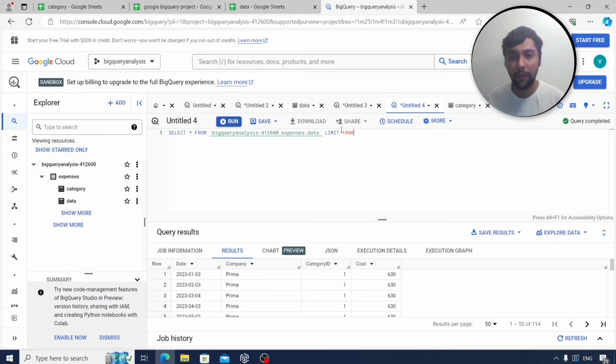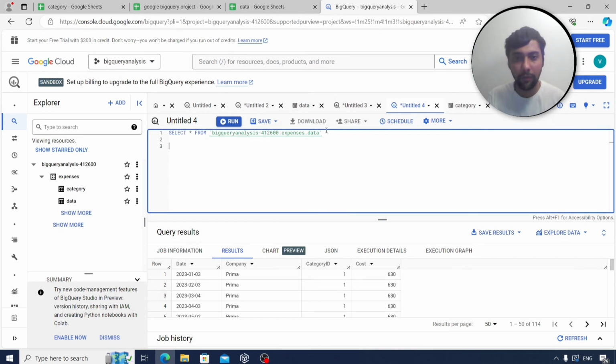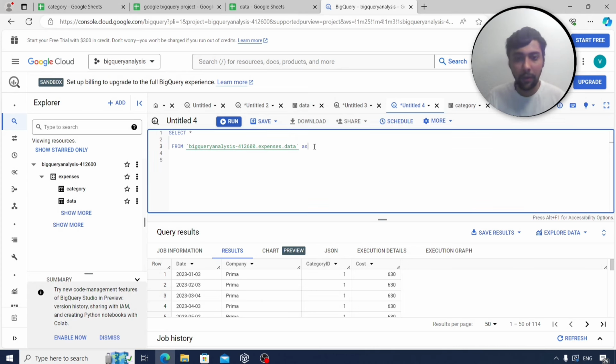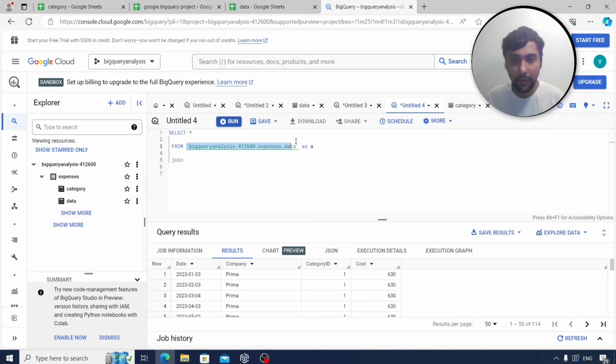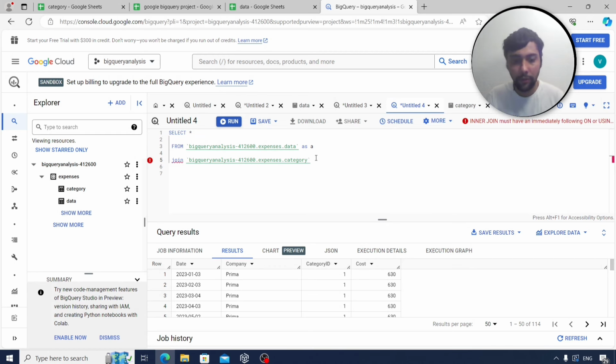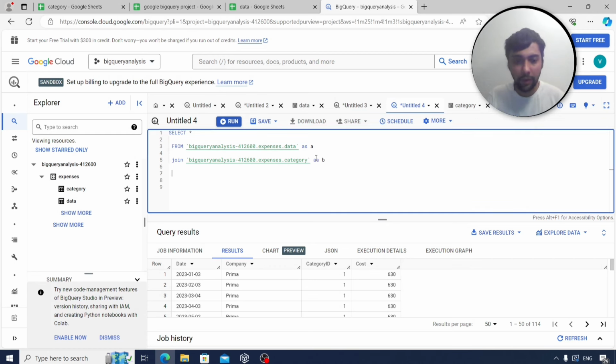Okay, so what can we do here? So I will take from this data table, I will call it as A, and I want to join this with basically the other table. The other table name is almost the same, so I can copy like this, and instead of data, the table's name is category, right? I'm going to substitute it like that and say as B. So we are going to try and do a join. And what is the common connection? Both have category ID, right? So I'm going to say A dot category ID equal to B dot category ID, right?